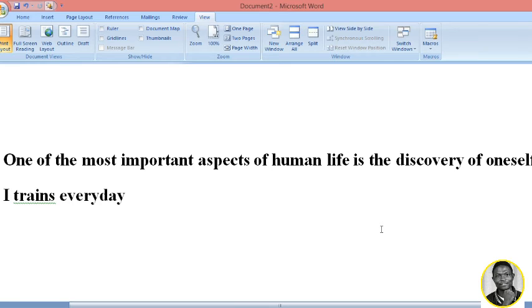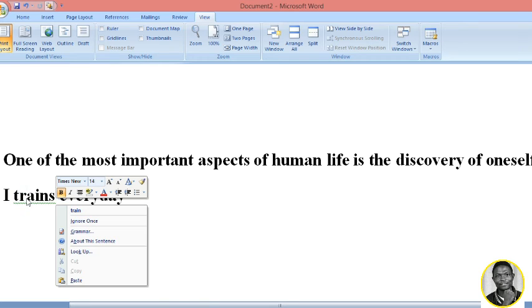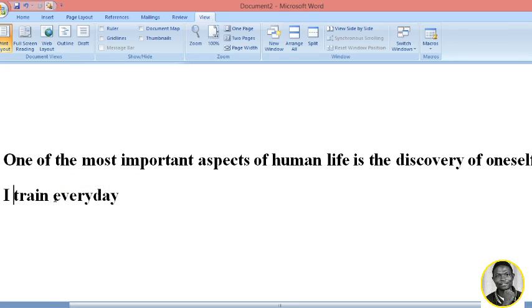Now the second example here is I trains every day. English is not really our first language, so we are actually trying. Somebody might think, something I do every day, I just have to put S there, but it's grammatically wrong. So Microsoft Office will underline it and say you are grammatically wrong. I right click on it and I discover that it is train, not trains. So all these you have to take note of whenever you are making use of Microsoft Office Word. If you are using a local language, then you can ignore or add it to dictionary. But if it's an English word, you have to check very well in case you made a mistake.